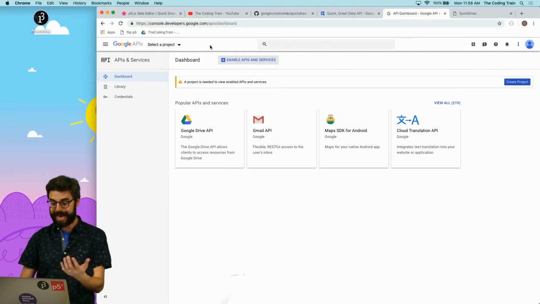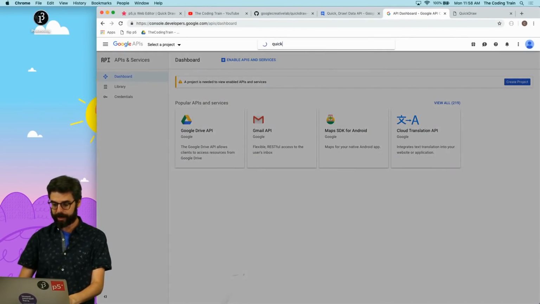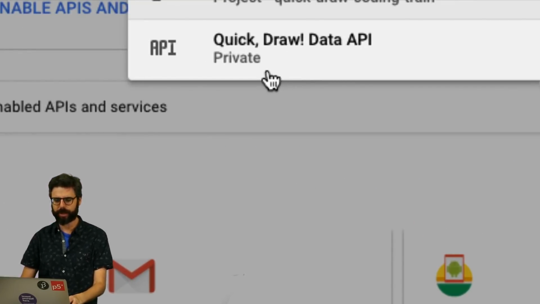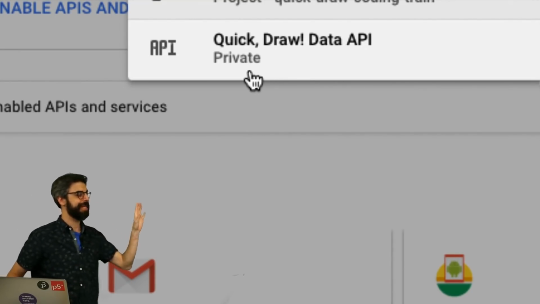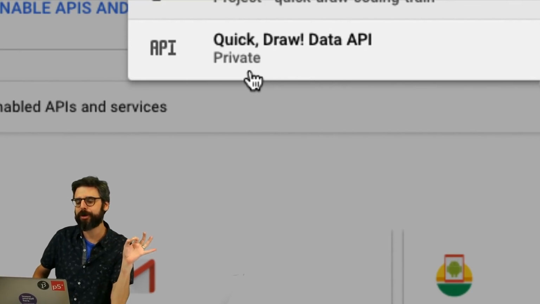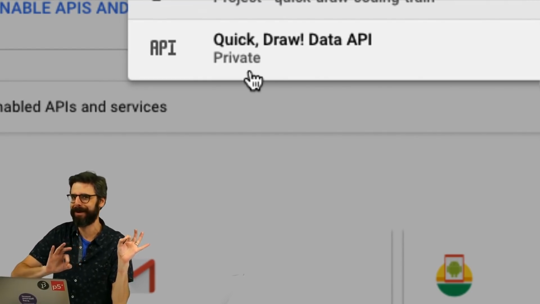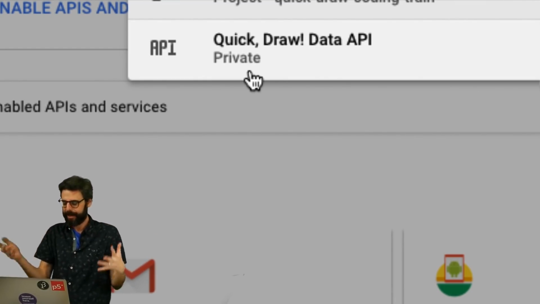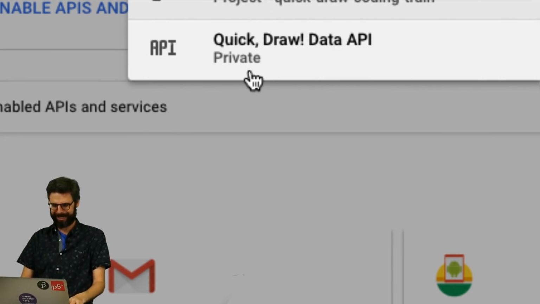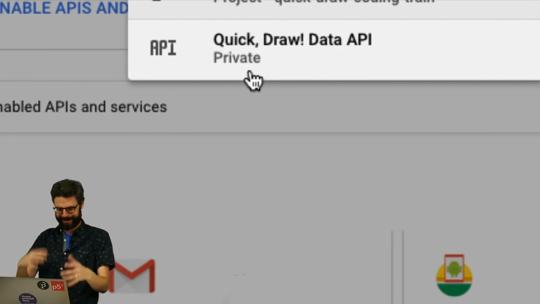What I'm going to do now is search for Quickdraw. I made a project by accident, which I didn't mean to, but this is what I'm looking for: Quickdraw Data API, private. Now, this will not appear to you unless you join that Google group. So that's a little bit of the confusing thing, at least at the time that I'm doing this today, November something 2018, like the 25th, 26th, something like that.